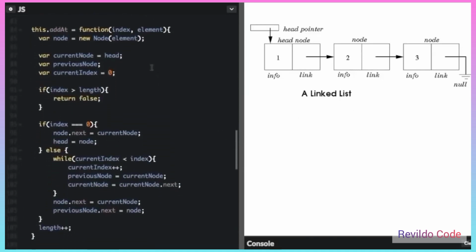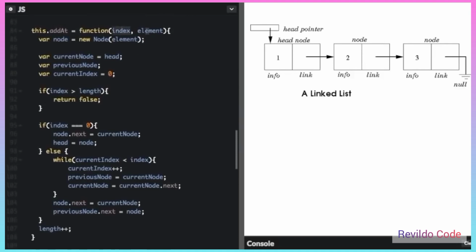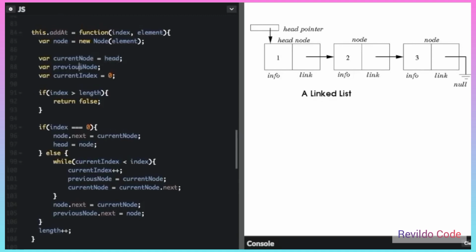Now, addAt: you're going to pass in the index and the element. Remember, add always adds to the end of the linked list, but in addAt you can add in the middle of the list. So just like add, we're going to create a new node with the element we pass in. The current node is going to equal head. We always start at the beginning. We need to keep track of the previous node, and the current index is going to equal 0.